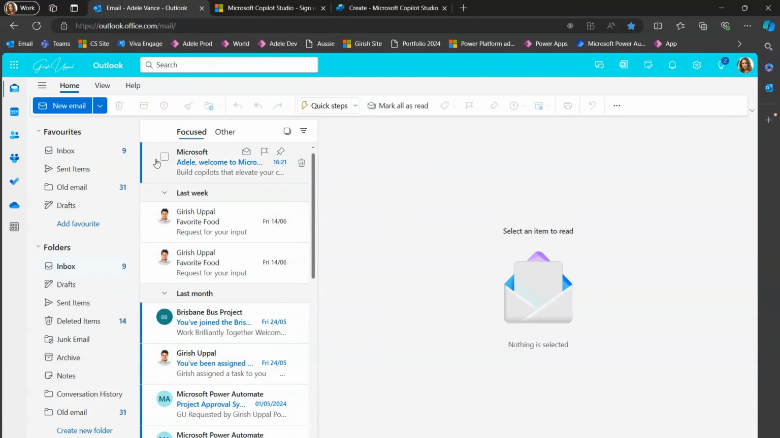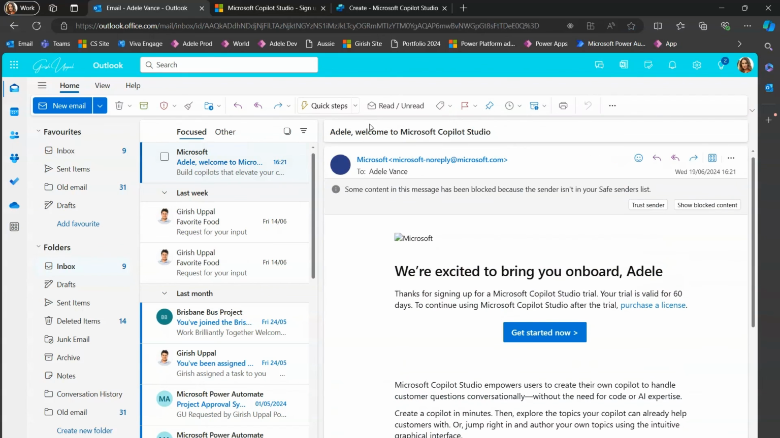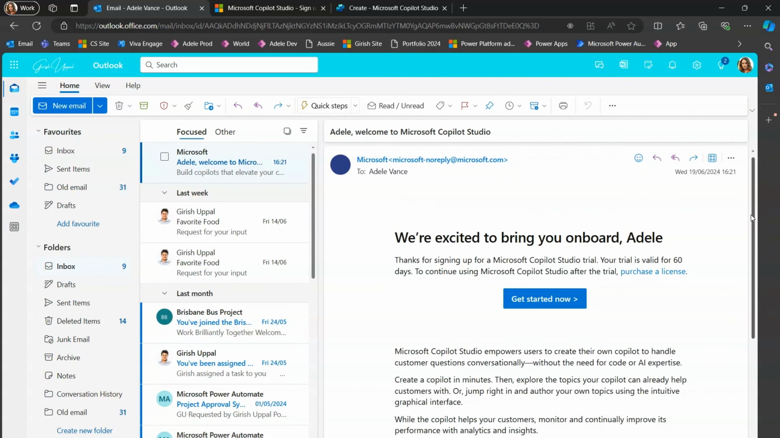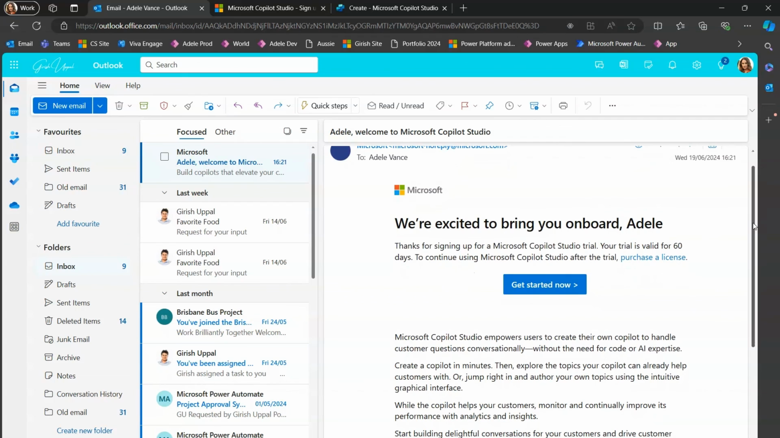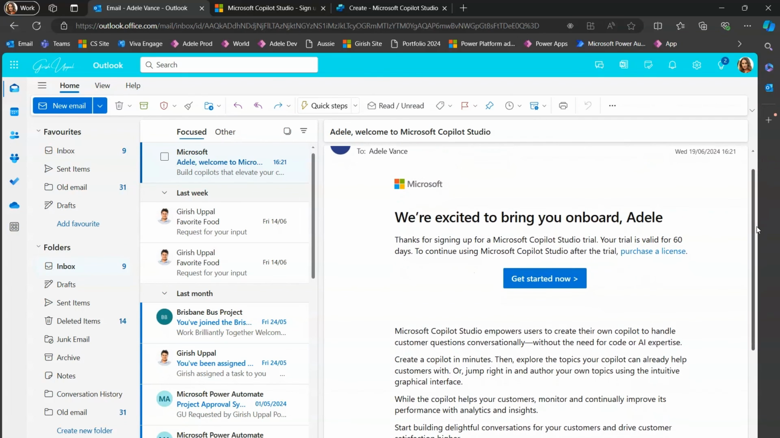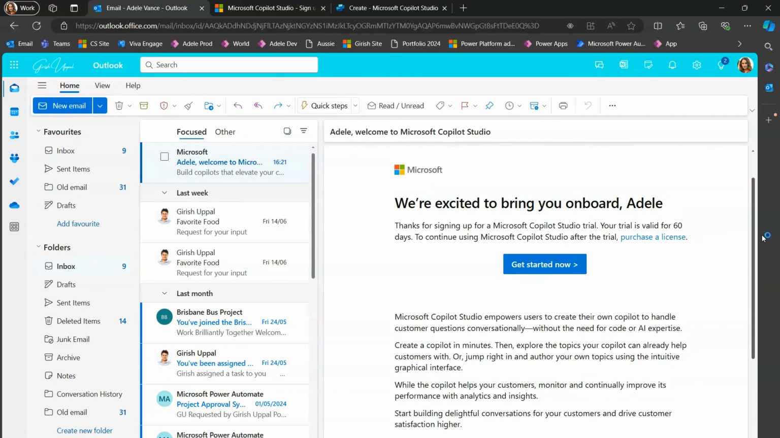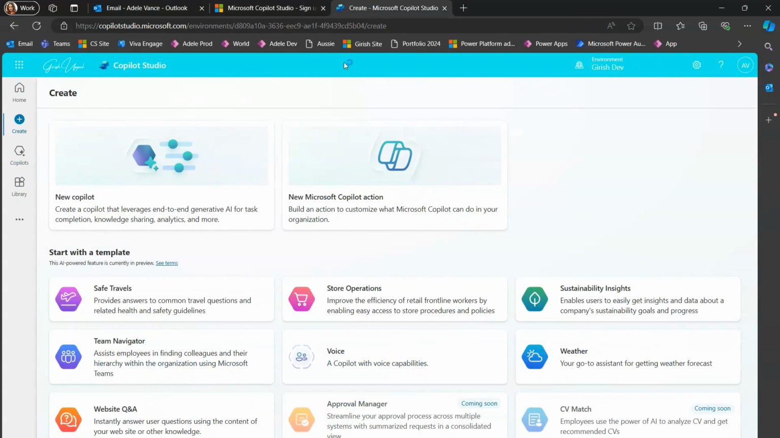Now, if you see the email, Adele has received an email. It says, Adele, welcome to Microsoft Copilot Studio. You just click on Trust Sender, and this will give you a nice introductory text on getting onboarded to the Copilot Studio interface. And once you're ready with it, just click on Get Started Now, and again it will take you to the same interface. So that's it, folks.